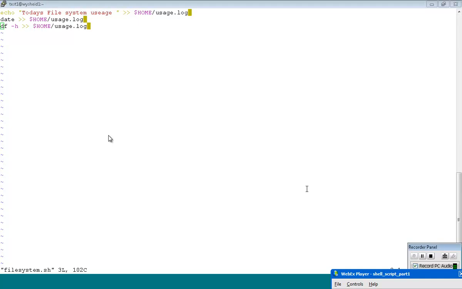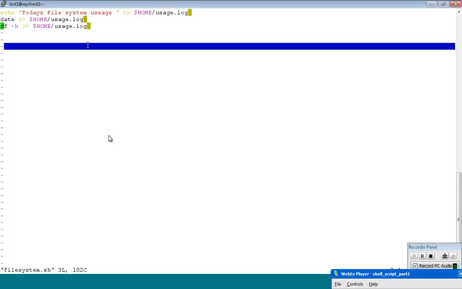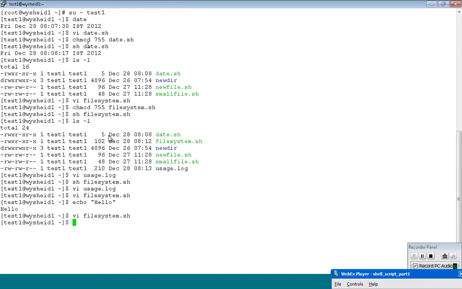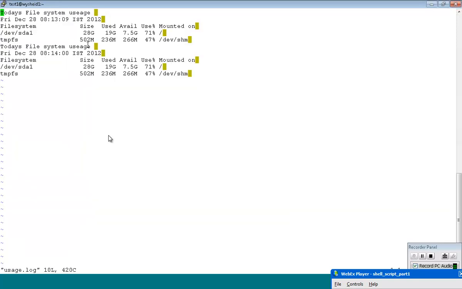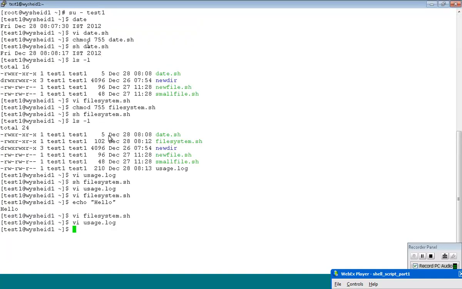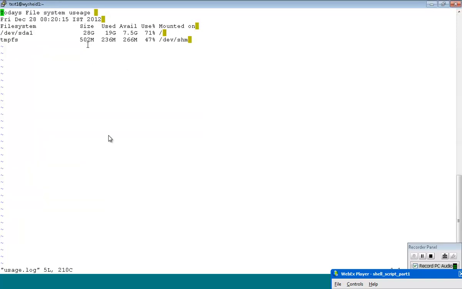When you executed this, why did the output display twice? Was it appending to usage.log? We saw the same output twice, right? That's correct. Let me modify this program a bit. Instead of the double greater than, I'll put only one greater than. Let me save this. Now we'll view usage.log. You can see that two sets of entries are there. Now execute the file.sh again and open usage.log. There is only one entry.